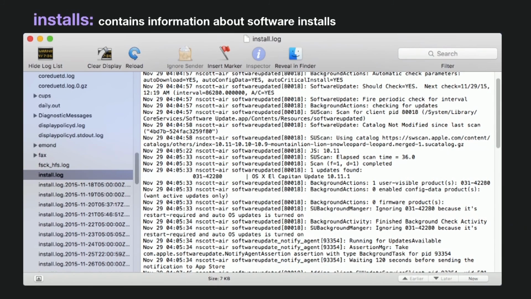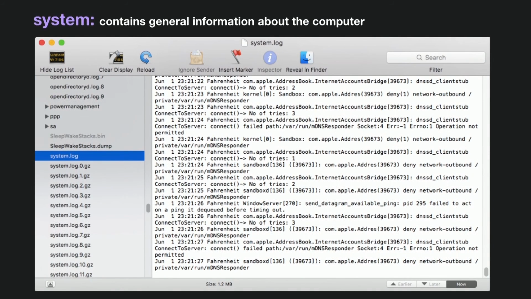Installs is what it is, software installs, but it's more the traditional install, not the App Store activity. Think more of DMG installs, PKGs, things you're double clicking. If you were running it from the command line, you would see that kind of activity in this log. System, general system, catch-all. That's what we think of, right? When we think of system logs, it's this system.log file.